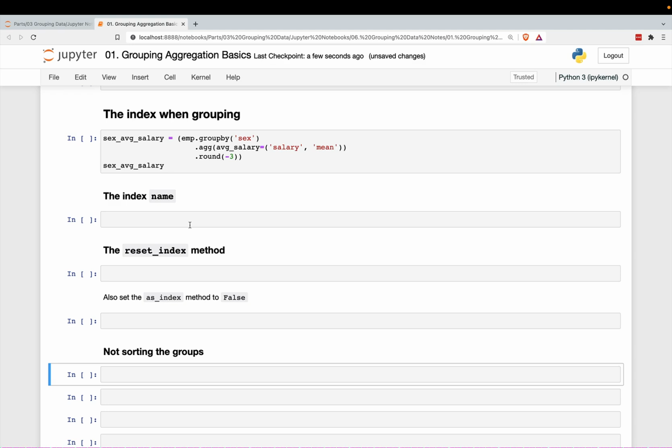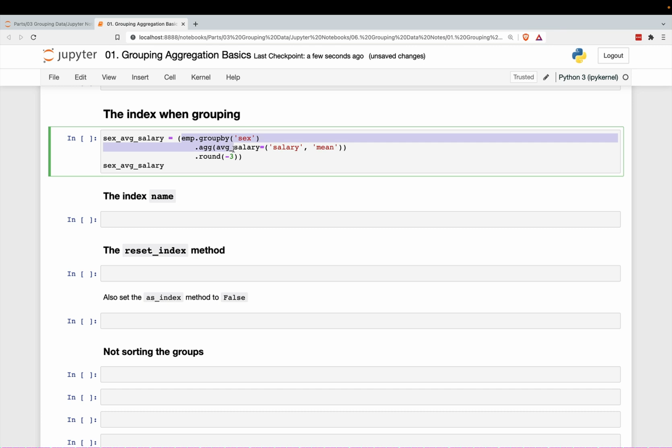I want to discuss a little bit more about what happens with the index when we are grouping. So here I just have another group by aggregation, and I am grouping by sex this time. I'm aggregating salary and then taking the mean salary for each unique value in the sex column and then rounding it to the nearest 1,000. I'm now saving this result to a new variable.